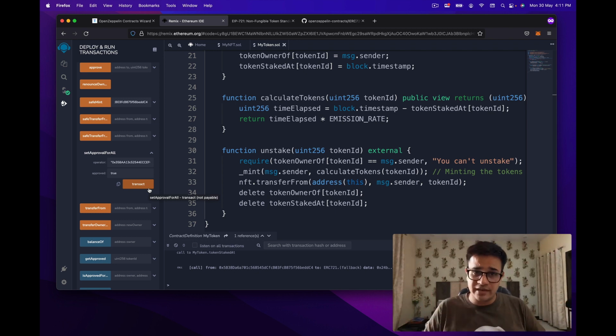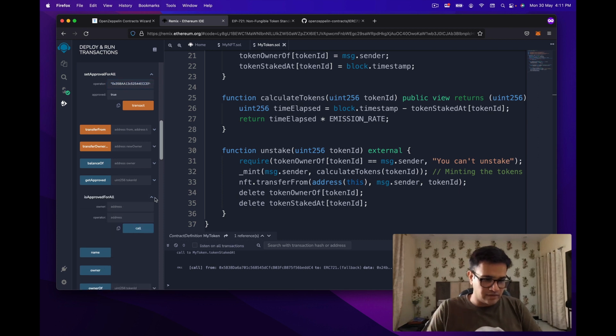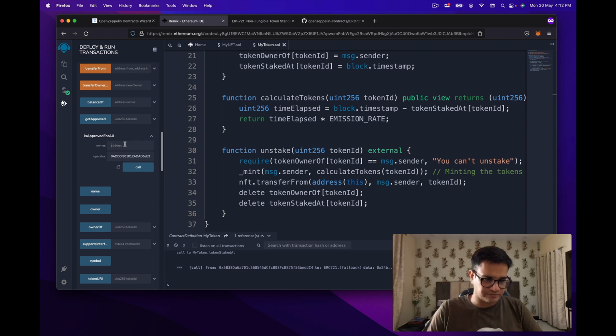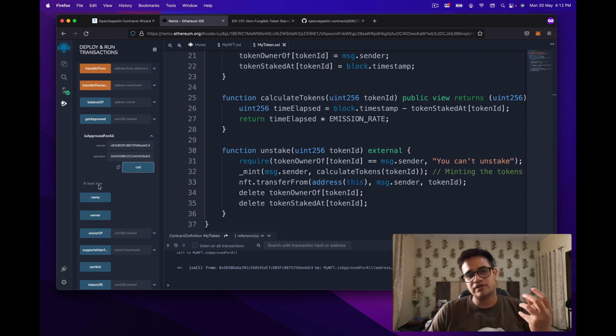If the user is coming a second time, first you check whether the user has approved your token smart contract to be an operator for your NFT smart contract. To do that, just copy the token smart contract address and enter it here. You open is approved for all. In the operator, you enter the smart contract address, and in the owner, you enter your own address and then you call. This will return true. If this returns true, then the user can stake. If it doesn't return true, then the user can't stake.